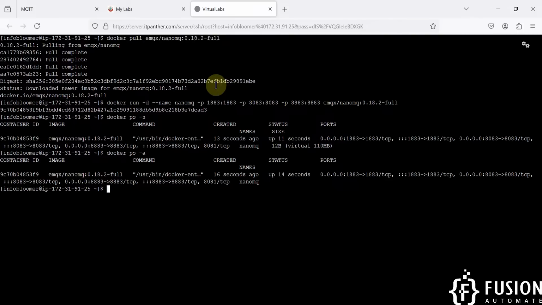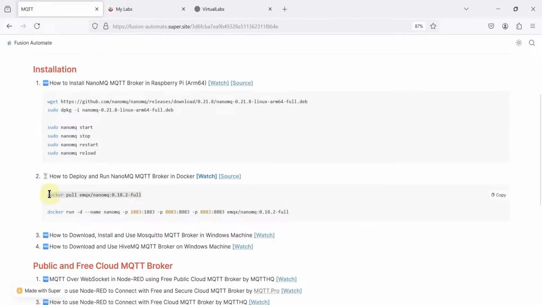If you still have any questions or doubts, you can always ping me on Telegram, Instagram, WhatsApp, anywhere. The command to pull the image is here on our website, and the command to run the NanoMQ MQTT broker Docker image is here.